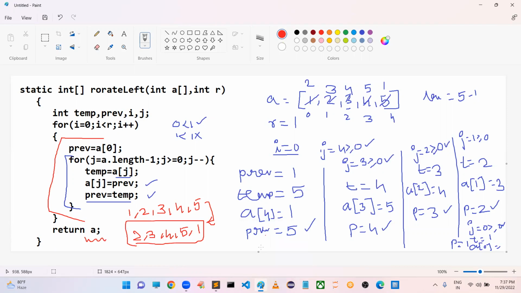How this shifting is performed, is it clear? Previous is equal to a of 0 or a of I? No, it is a of 0 only. We should not ignore the elements, because if it is a of I, what will happen when I is equal to 1? See, number of iterations is not impacting the rotations what we are doing.